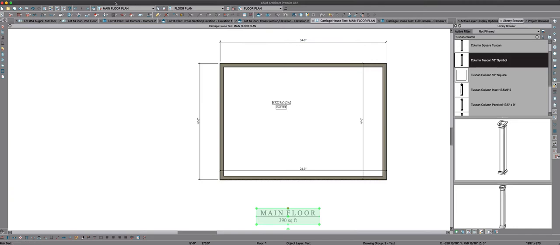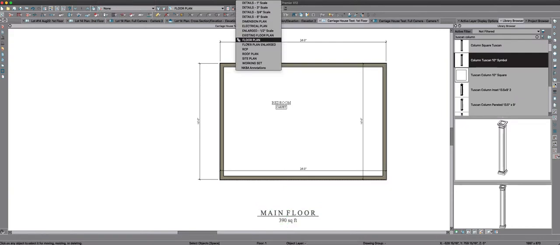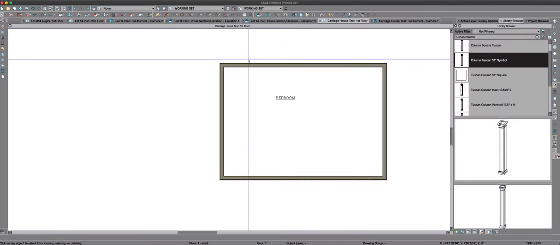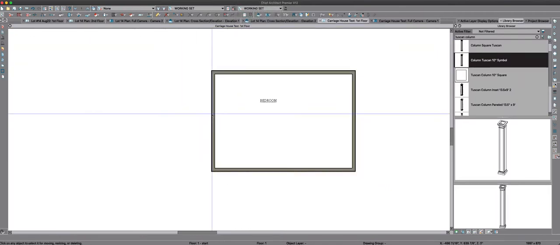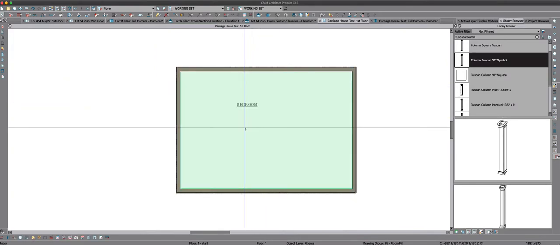The other thing, notice I'm in the main floor plan. Let's go ahead and kick out and go to a working set by going up to none and working set. Because remember, the layer set that I was in is sort of the presentation, and I want to be in a layer set where I can turn layers on and off and not ruin the auto-saved layer set that will affect my layout sheets.